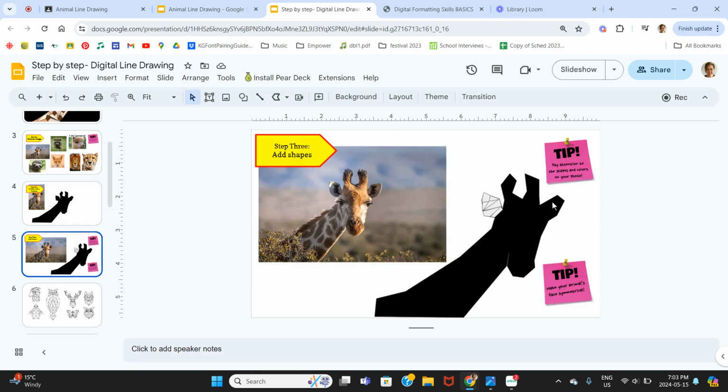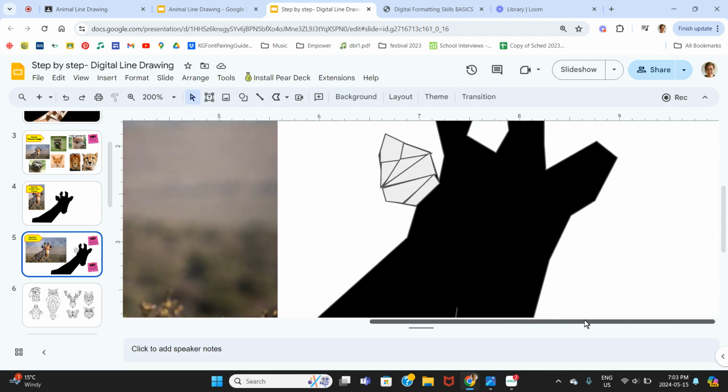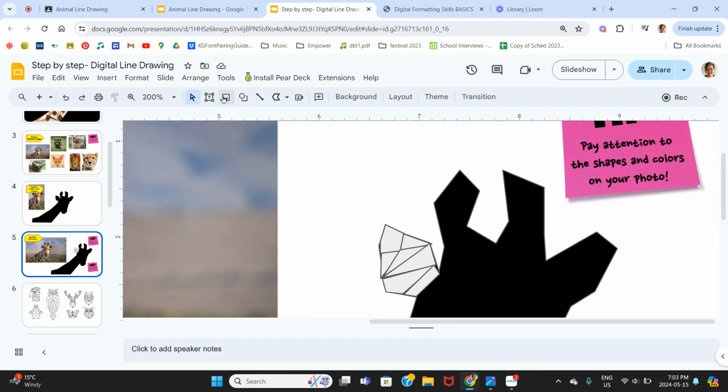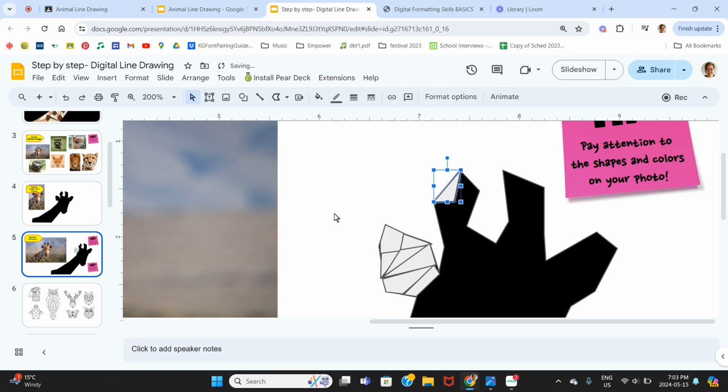Okay. So what you're going to do, number 1, is you're definitely going to want to zoom in. All right. So you're going to zoom right in, and then you're going to use your polyline again, okay? And you're going to create shapes. So I might just kind of go like this. Remember, you have to go back to the beginning again, okay? Create another polyline shape.